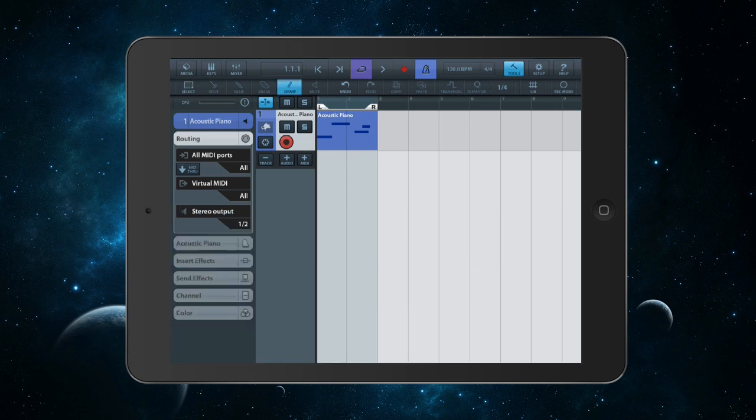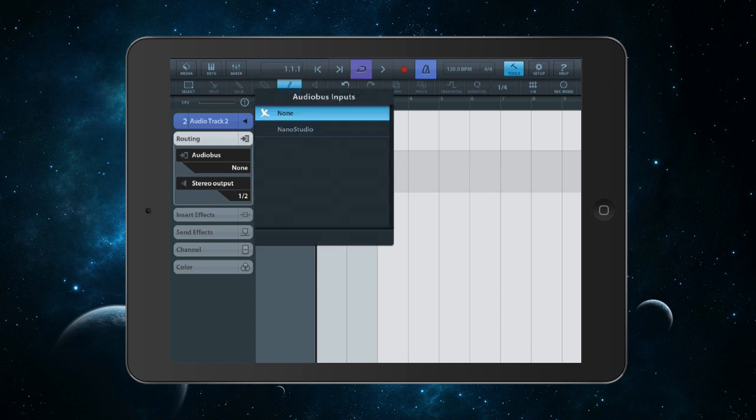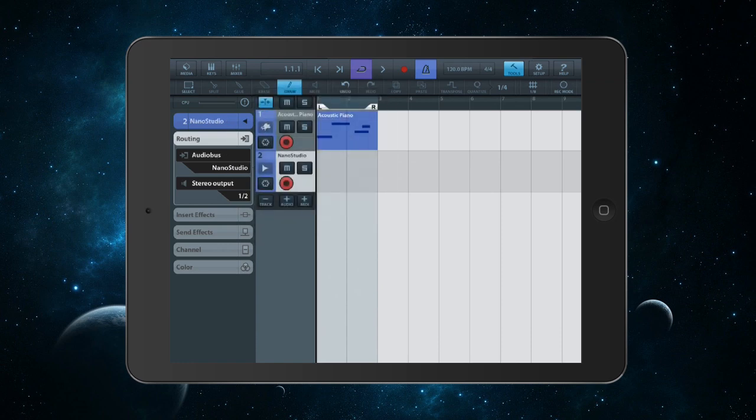So right now, what we can do with this MIDI data is we're going to pretty much bounce it down into an audio track. So I'm going to add an audio track, and for routing, I'll have the input coming in from Audio Bus and select Nano Studio. It's pretty much just that simple. And I'll move the indicator over here so we can collect the tail end of that audio, put the indicator back to the beginning and hit record. Didn't need the count in, but oh well. All right, and there's our audio.